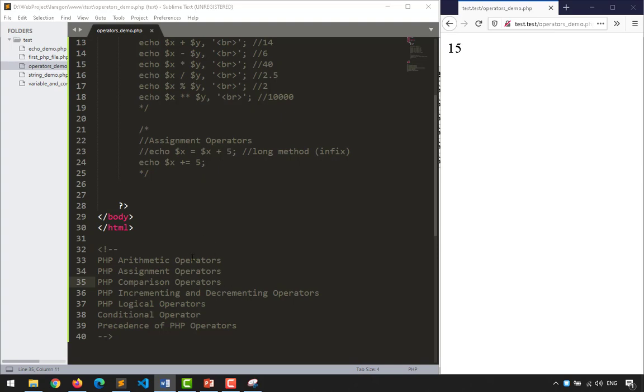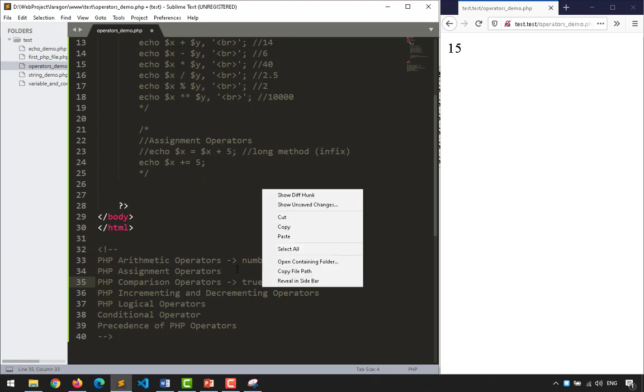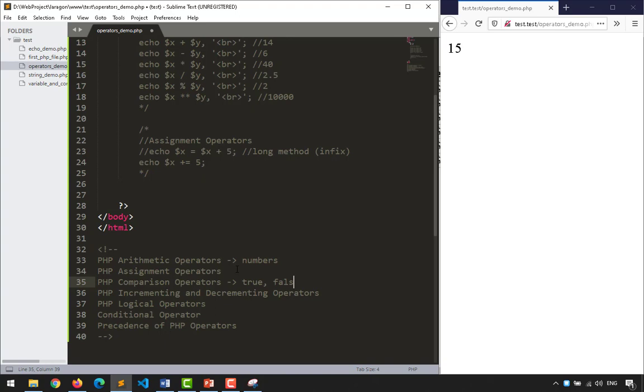Ang pinagkaiba ng arithmetic at ng comparison is that sa arithmetic, pagkatapos ma-perform ng operation, ang sagot madalas is also numbers. Halimbawa, 1 plus 1, 2. Hindi naman tayo magkakaroon ng ibang sagot maliban sa 2. Pero sa comparison operators, madalas dalawa lang ang pwedeng maging sagot natin dyan. It's either true or false. True or false kasi nga nag-e-evaluate lang tayo ng mga value.